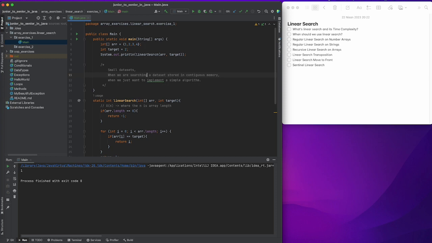So if we are searching a data set stored in contiguous memory, what is contiguous memory? Consecutive blocks of memory allocated to user processes are called contiguous memory. In this case, if a user process needs some X bytes of contiguous memory, then all the X bytes will reside in one place in the memory, defined by a range of memory addresses. You don't need to fully know that.